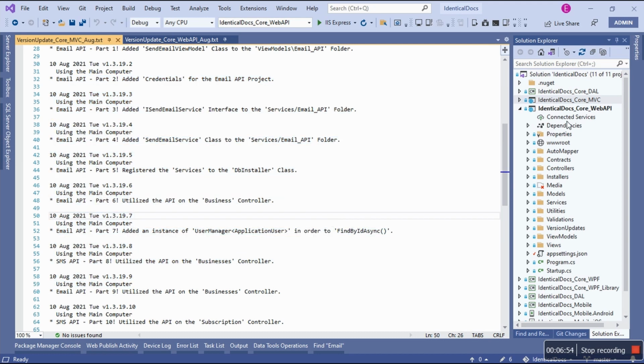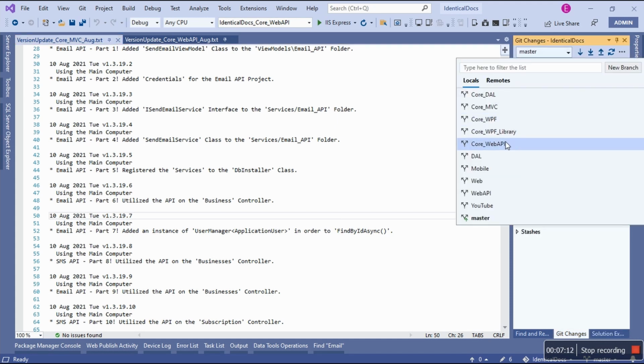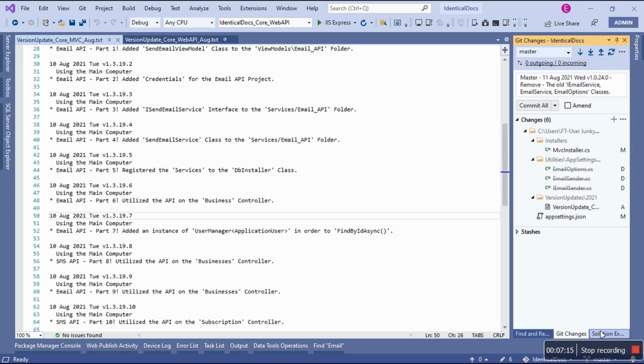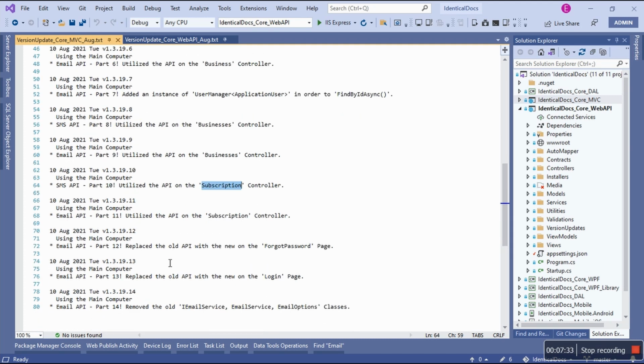Funny enough, before I could even switch the branches, as you can see I'm currently on the master branch. This is a mistake. I already have some changes on the master branch, a mistake that I realized later on. I want to move from master to Web API for .NET Core, but I want to see how many places I will need to utilize this. For example, for MVC in .NET Core, I had to utilize this on the businesses controller and the subscription controller. I had to replace the old API with the new one on forgot password, because we have to send email, and also on the login. That's the whole point. So I wanted to take a sneak peek, and then I forgot to go back to this branch.